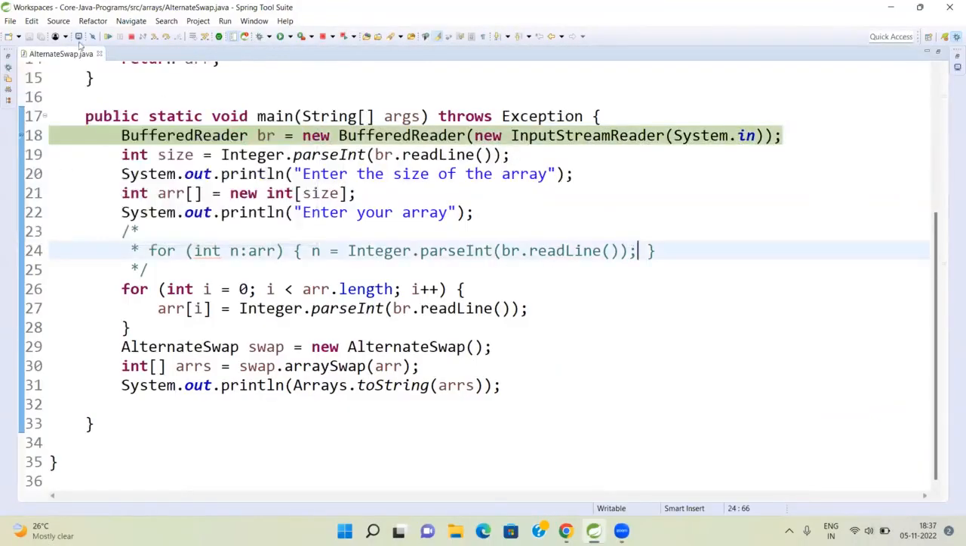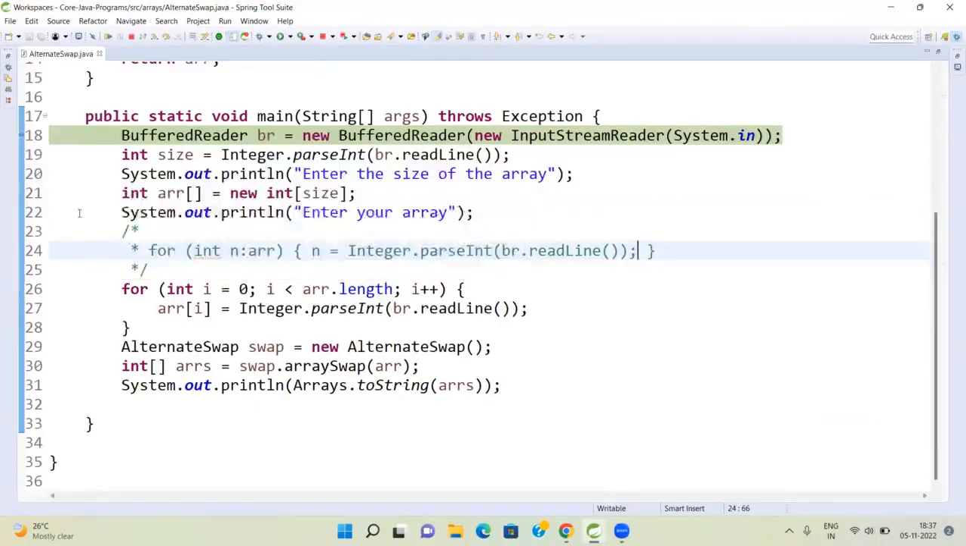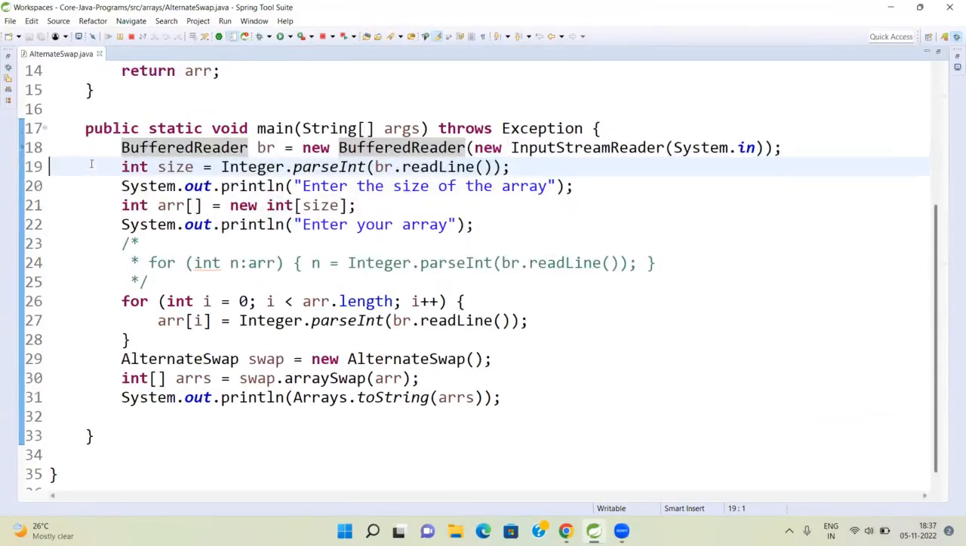Do F6. See, buffer data is on the first line. Yes, debug it. Go to F6. Fn F6, second line. Yes, F6. After that, it is waiting for the keyboard.